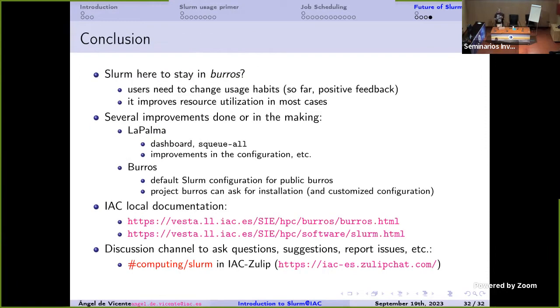And so as a conclusion, and I finish, Slurm obviously is going to stay in LaPalma and any supercomputer that we have access to. In the burros, whether it stays or not depends on how users take it. It's true that the users need to change their usage habits a little bit. It's not going to be the same as just connecting via SSH, but it's not very far from it. With the command sinter, it's very similar, but a little bit different. So far, we actually have positive feedback. It improves the resource utilization. I wrote here 'in most cases', but I should really have written 'in all cases'. I think I was being conservative.